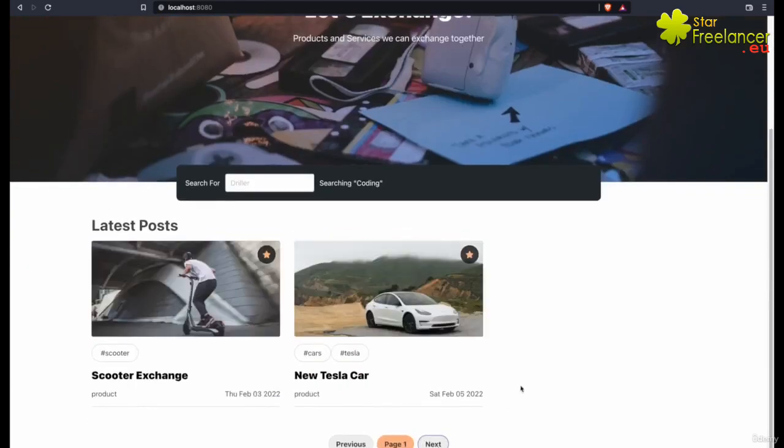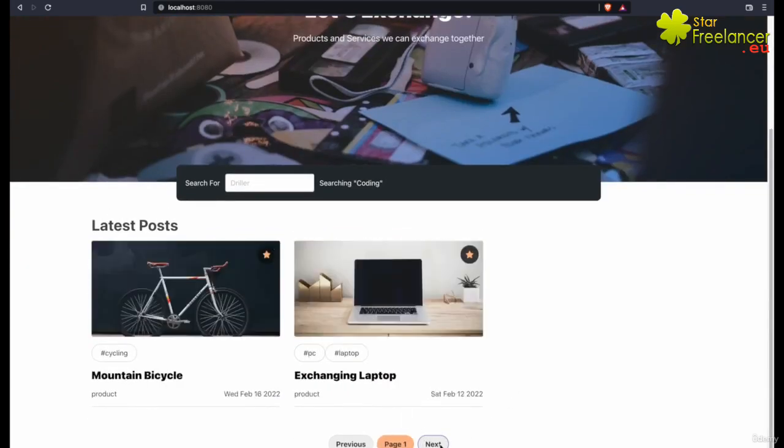So let's refresh again, and now I click here next. I should go to the next subset of data. I'm going next, next, next, next, until I reach the end. I'm gonna click next now. Nothing is displayed. So that's our pagination, at least the one feature of the pagination.